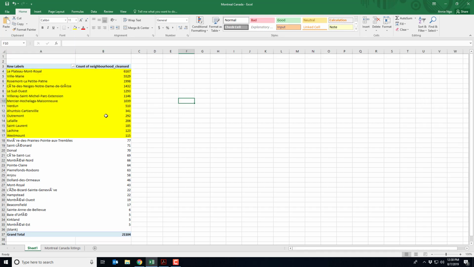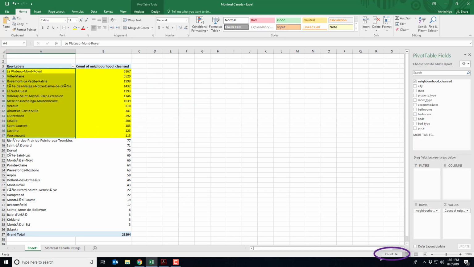And I'm just going to highlight that in yellow so you can see. And if I highlight my neighborhoods here, I can also see the count. See down here in the bottom right hand corner, these are the top 14 neighborhoods with more than 100 Airbnb listings. So this will help you decide, maybe I want to focus on this neighborhood because it has the most listings.